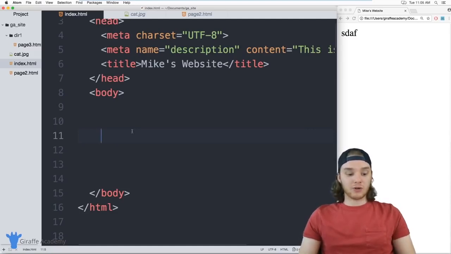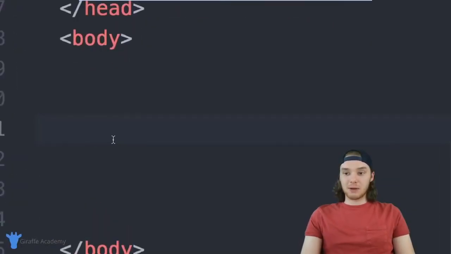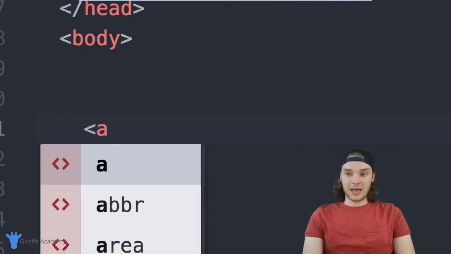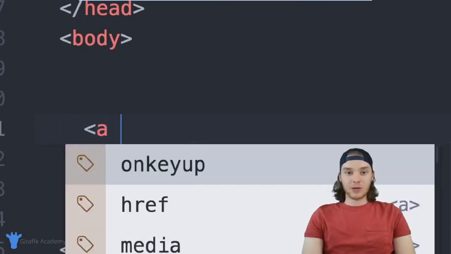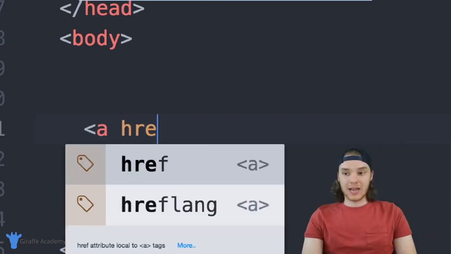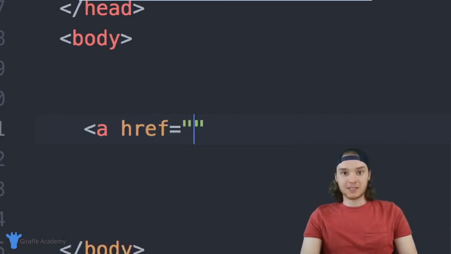So I'm going to show you how to create a link. We need to use a special HTML tag called A. And after A, we need to pass this tag some information. We need to give it something called an href. And the href is basically just where we want to link to.